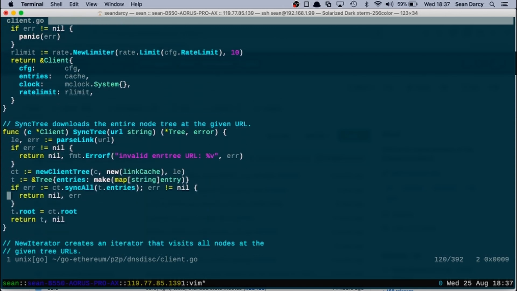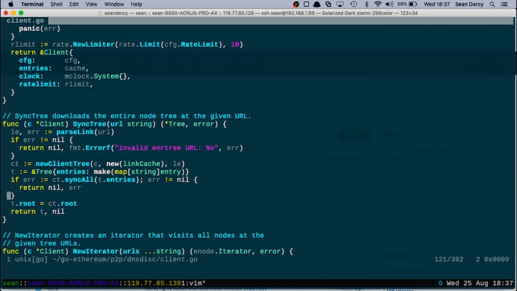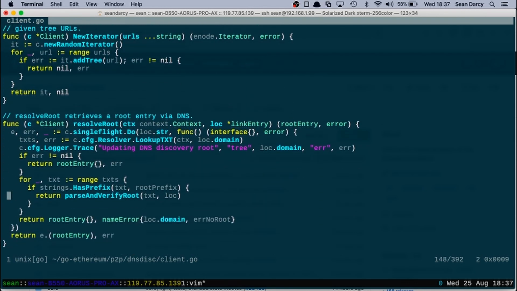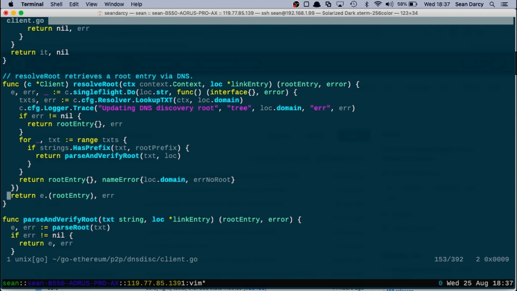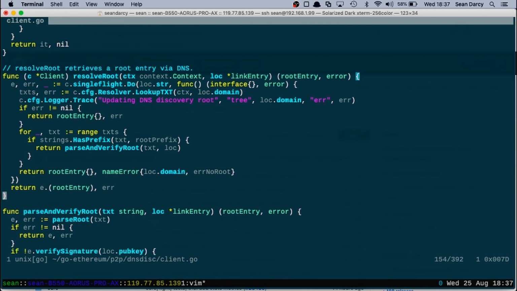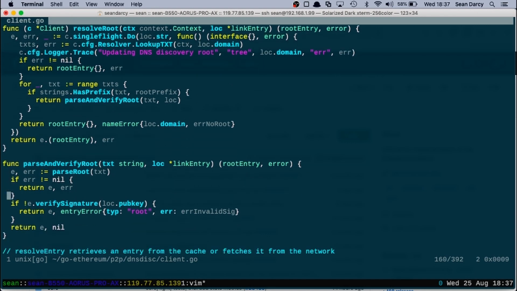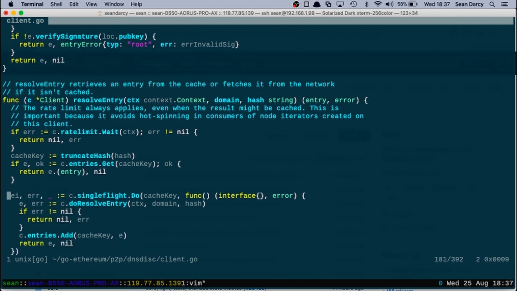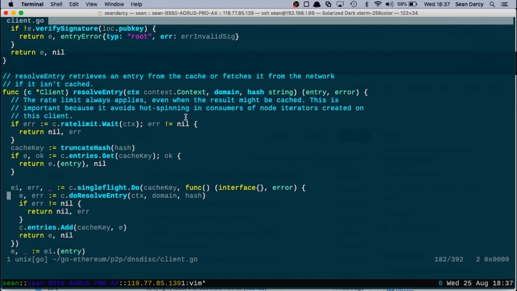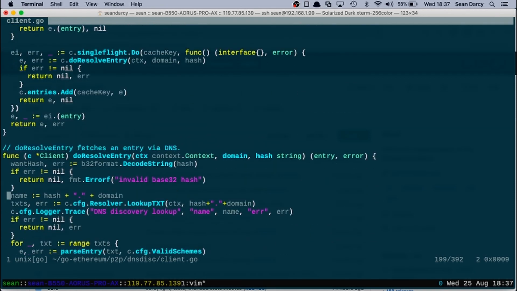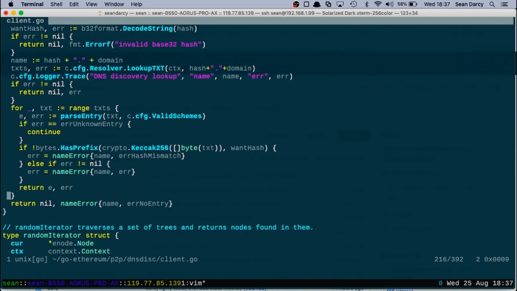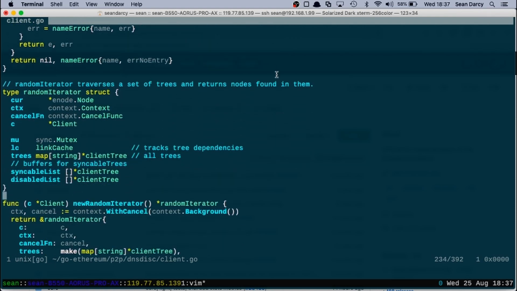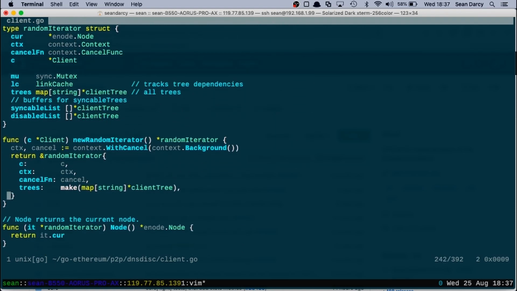Entire node tree at a given URL. Updating DNS discovery route. It's a route entry. Retrieves an entry from the cache or fetches it from the network if it isn't cached. Resolving entries. Do resolve entry. Random iterator. Traverses the trees and returns nodes found in them.